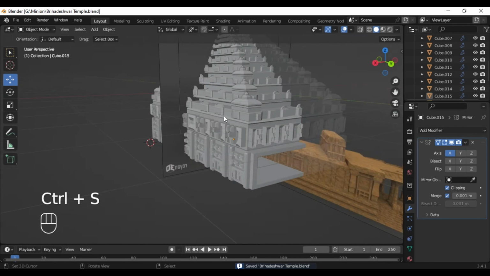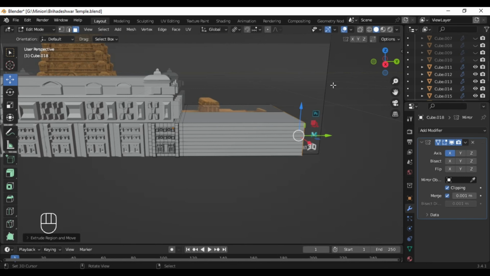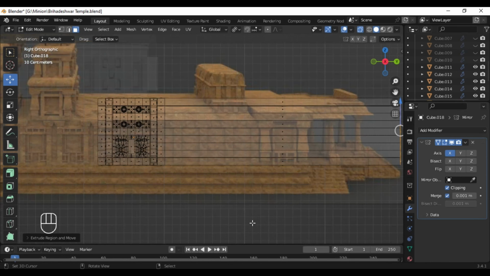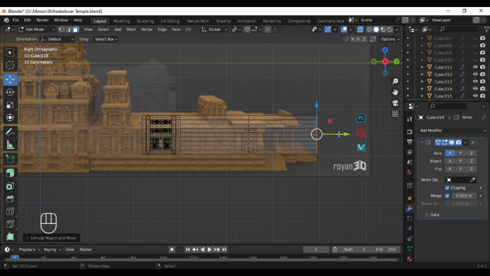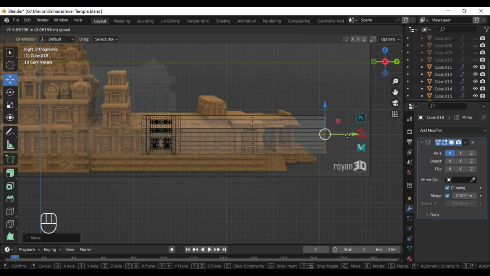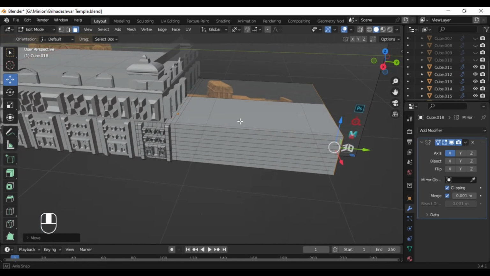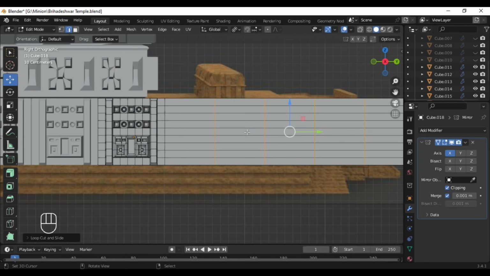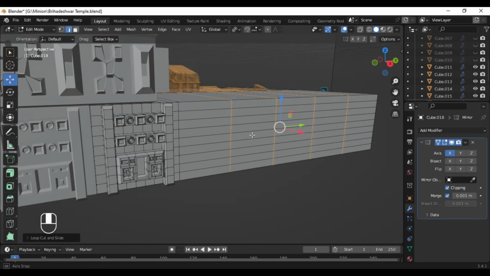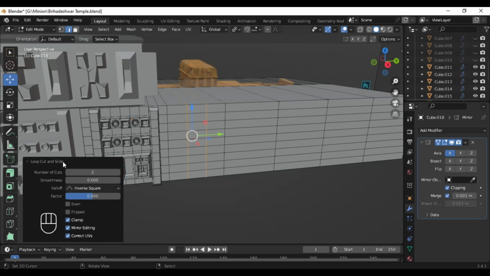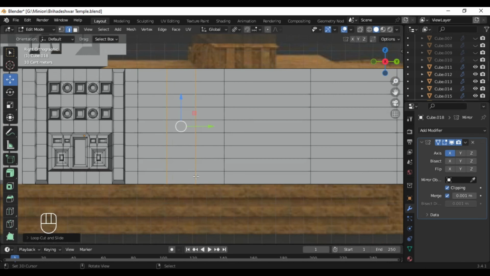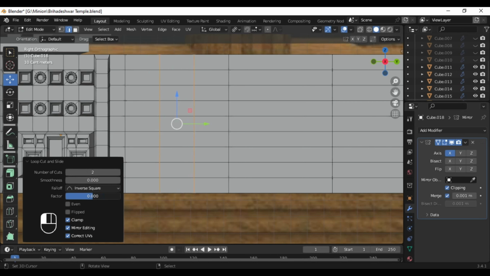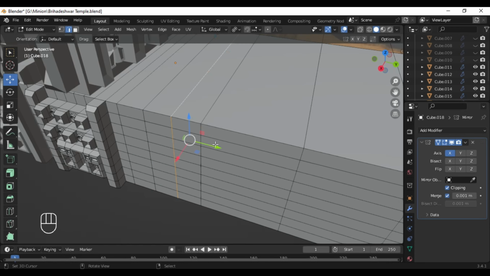Now I am selecting this object, going to the edit mode, selecting each of these faces and extruding them along the y-axis. Once the extrusion is complete, you can add a couple of loop cuts by pressing Ctrl R on your keyboard and adding some manual loop cuts just like this, bringing them closer to the first loop that we have added.